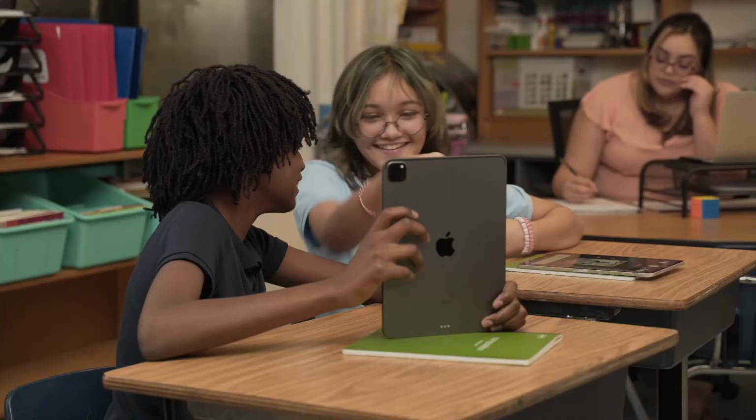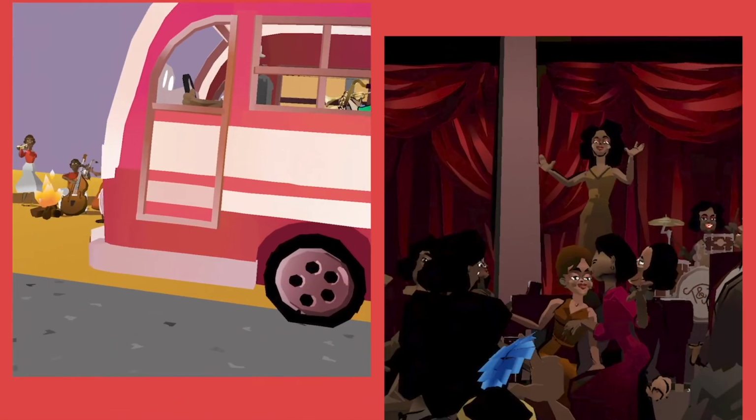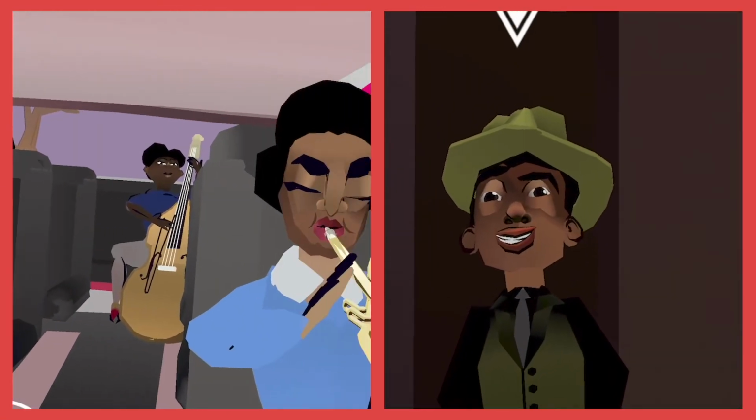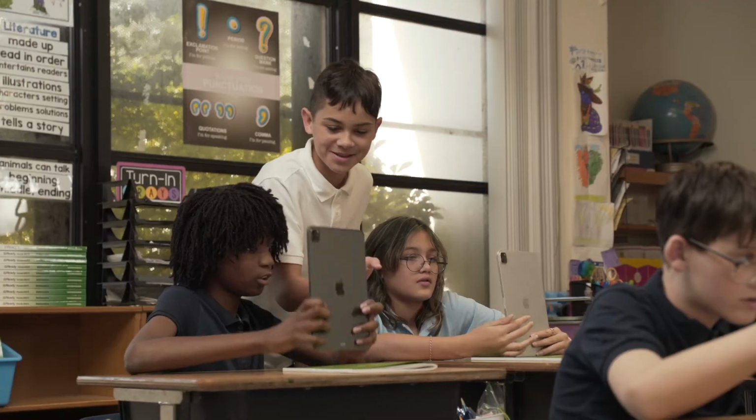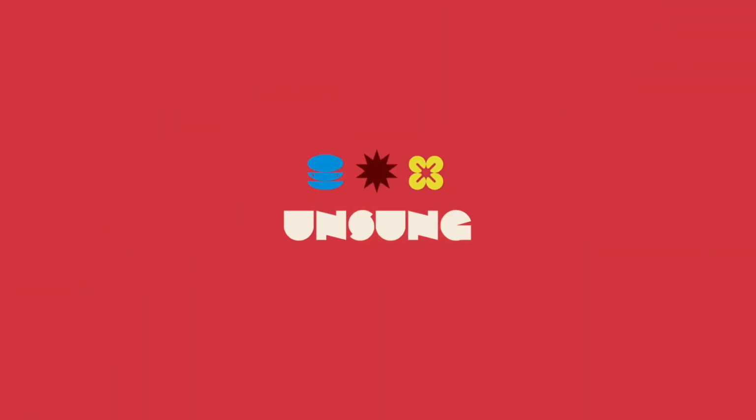My fellow classmates, we can leave the classroom to pioneer this new frontier of learning. We can hang out on a tour bus and even talk to fans anticipating a mind-blowing show. This app is how we discover the undervalued, the underrepresented, and the unsung. This is a journey built just for us.